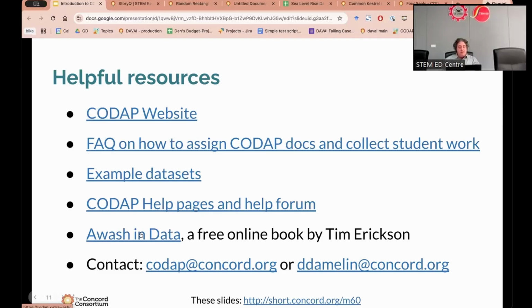Tim Erickson has been a friend of CODAP, even from before CODAP, and he wrote an online book that is freely available called The Wash in Data, and it's about introducing students to data science through CODAP. So I highly recommend that. And if you want to contact the project, which will come to me and some others, you can contact CODAP, or if you just want to send me something specifically, you can send to ddanlin@concord.org.